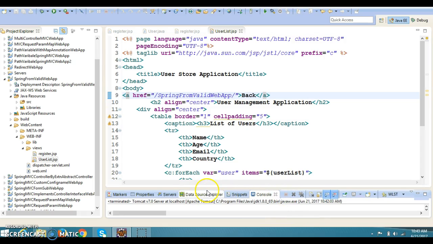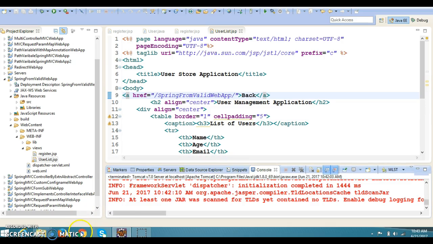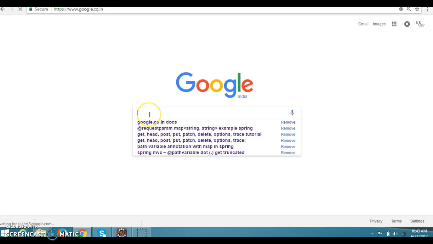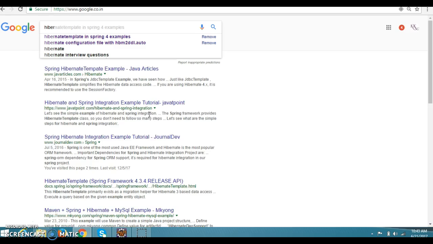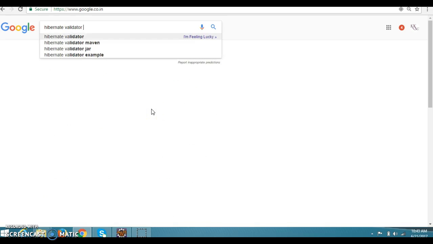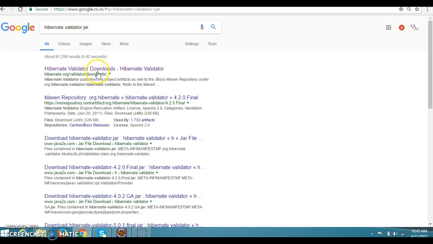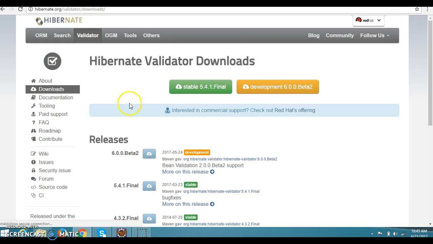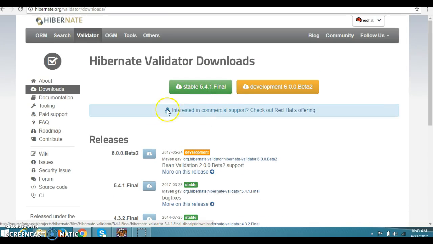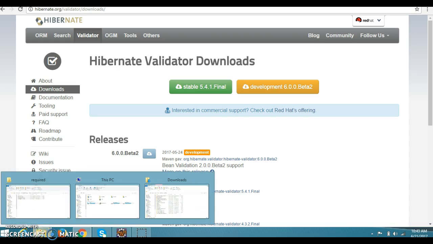To perform validation, you require extra jar files, and those are provided by the Hibernate framework, right? If you go to Google and search for Hibernate validator jar, you'll get the very first link. Click over here, and on the Hibernate Validator website you can see the latest version is 5.4.1. This is the latest version they have uploaded. Once you click on this, the zipped version will be downloaded. I have already downloaded it and kept it in my local drive.